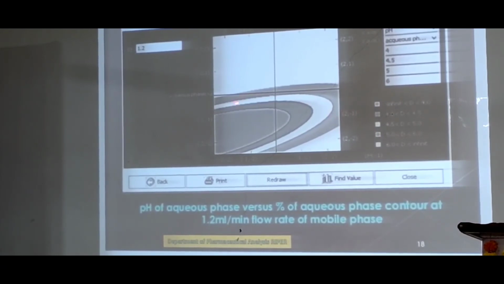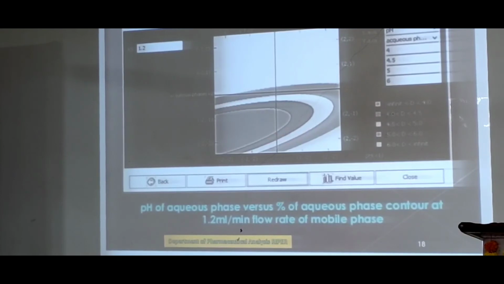Then you can select any of this range of pH and aqueous phase. If you select any of this white range, you will get your retention time in the range of 4.5 to 5. Like that we can select. Everything is in our control.